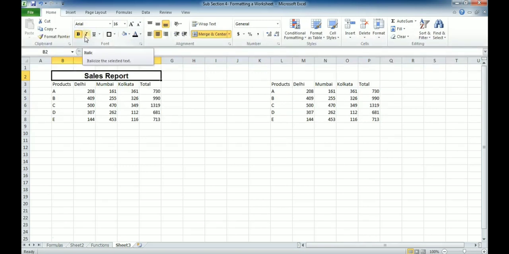I'm not sure that we are going to put it italic because it's a title, and an underline is also not required. You can also increase or decrease the size using these A's. This is to increase it and this is to decrease it. And for the cell, you can see right now we can change the color also.